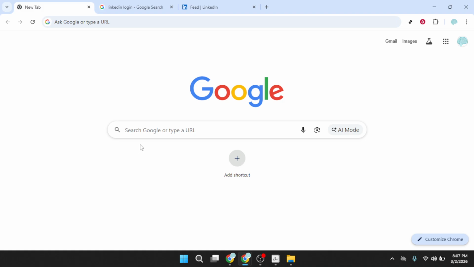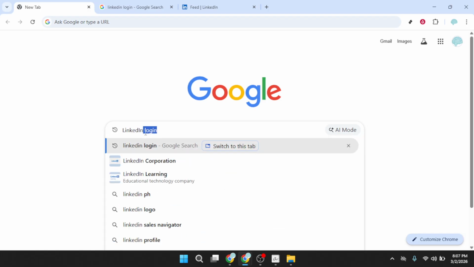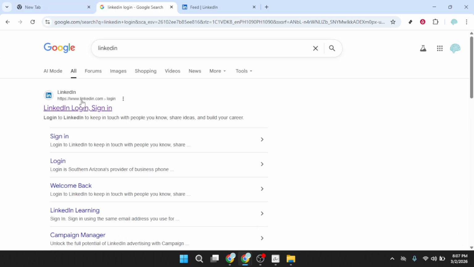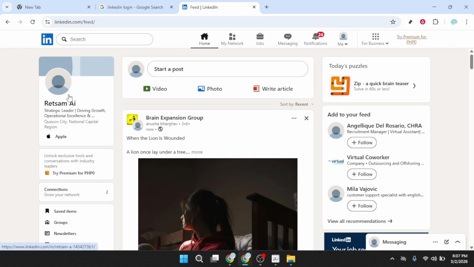Start by opening your web browser and heading to your preferred search engine. In the search bar, type LinkedIn, then click the official LinkedIn result to open the site. Make sure you're signed into the account that manages the group, since only admins and owners can change membership settings.